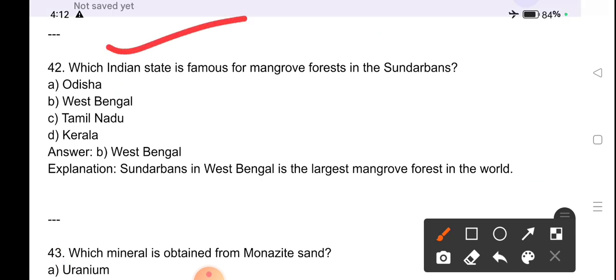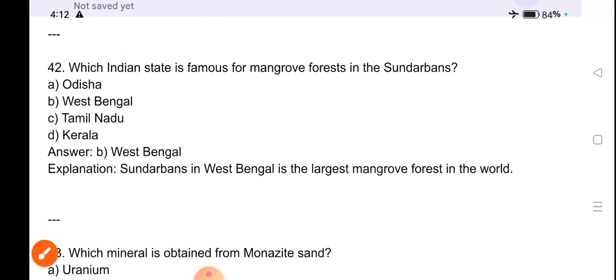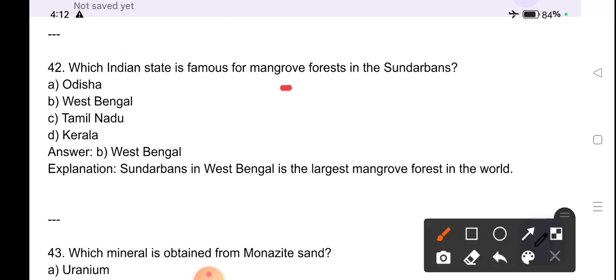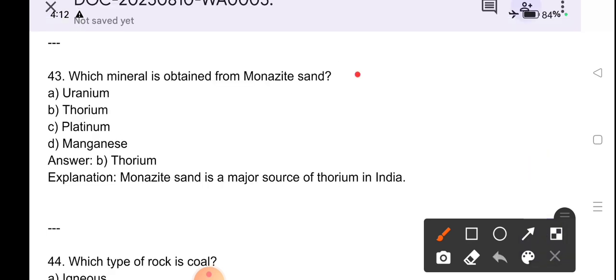Which Indian state is famous for mangrove forest in the Sundarbans? Odisha, West Bengal, Tamil Nadu, Kerala. West Bengal is famous for mangrove forest in the Sundarbans. Sundarbans in West Bengal is the largest mangrove forest in the world.